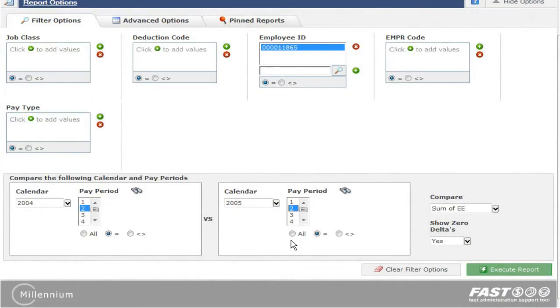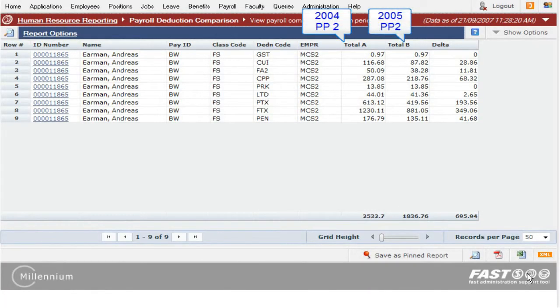For the compare option, I am keeping it at the default of sum of EE, which means employee payroll contributions. And for show zero deltas, I am going to leave it at the default of yes. In the total columns are the amounts for the calendar year and periods I am comparing, and the delta column displays the difference between the two.